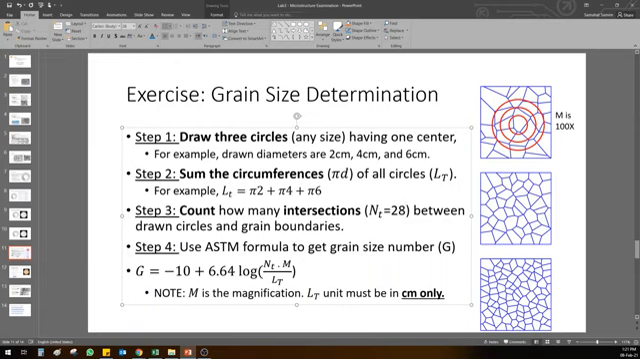Once you have this number, you can simply use in step number 4 this formula, which is the grain number. So G value is the grain size number. Remember, it's not the diameter, it's the grain number. You have to write minus 10 plus 6.64 and then the logarithm of this number, which is NT. NT is the number of points intersecting, multiplied by M. What is M? I will tell you. And divided by LT. LT is the sum of all the circumference which you find here in step number 2.